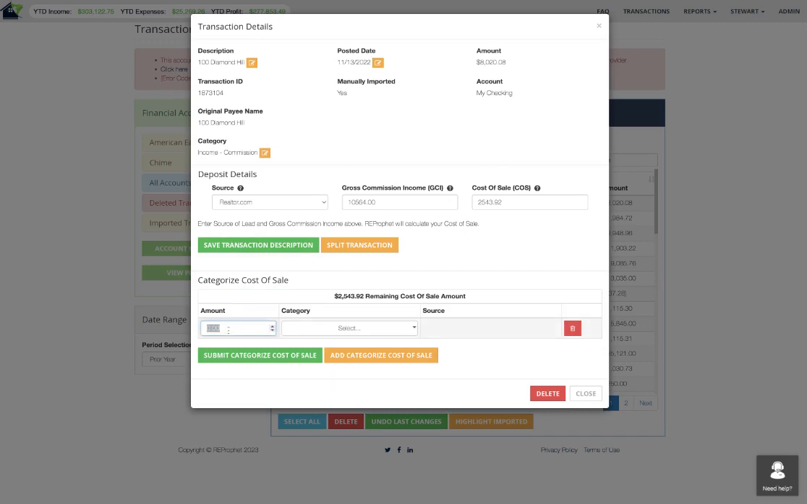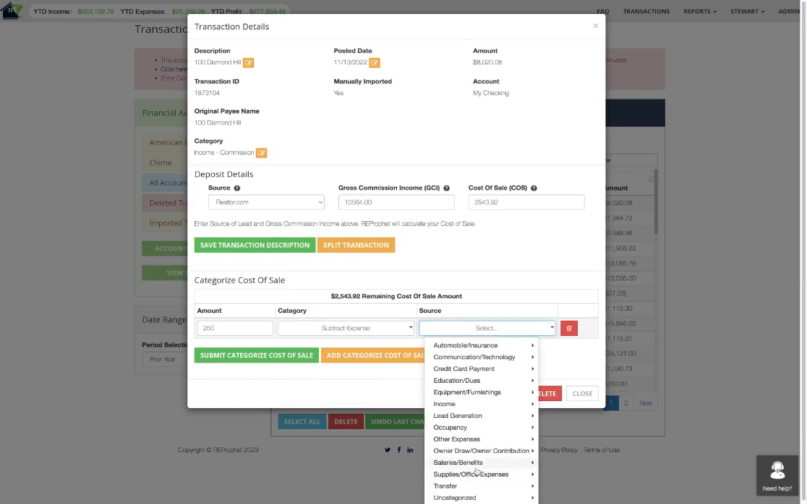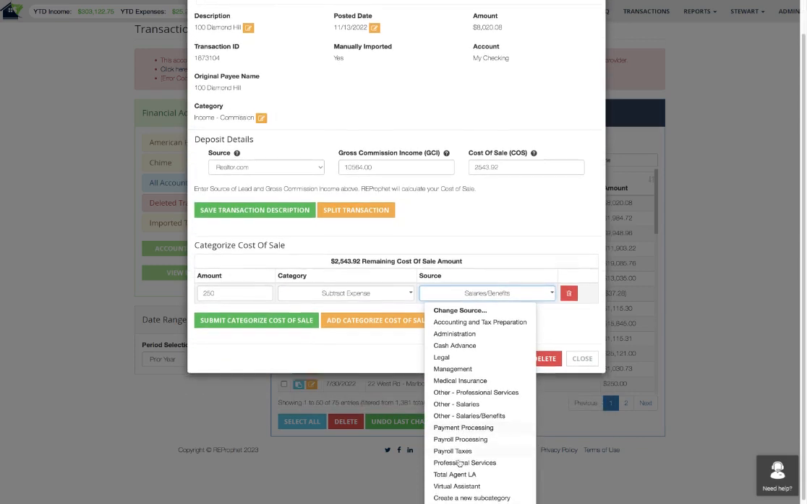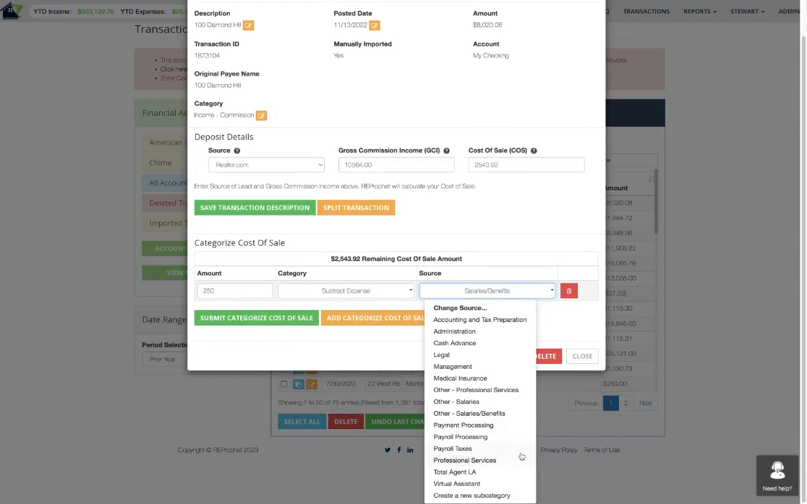So let's say you have a TC or transaction coordinator, and you pay $250 out of before you ever get your check. That's something that you might want to categorize as an operating expense. So you can pull it from cost of sale now by selecting subtract expense.